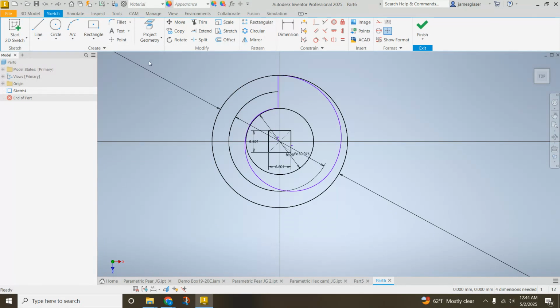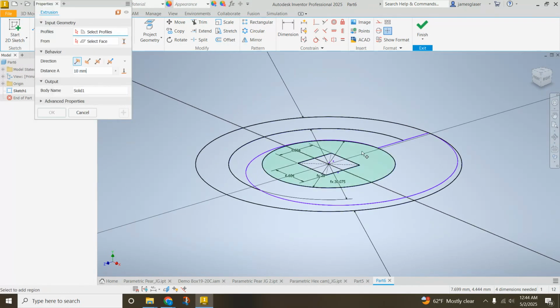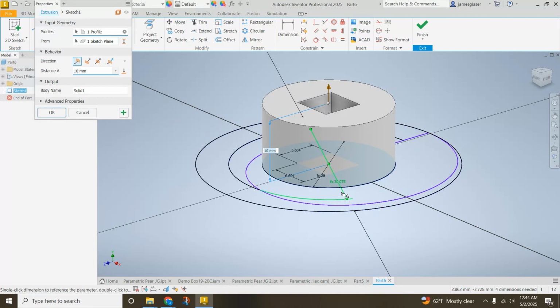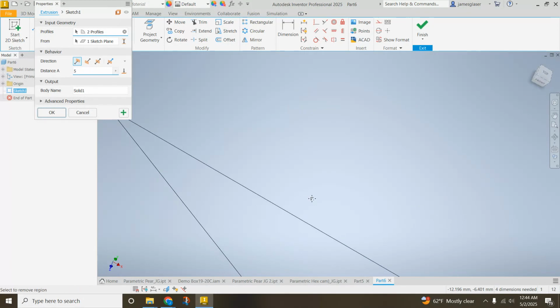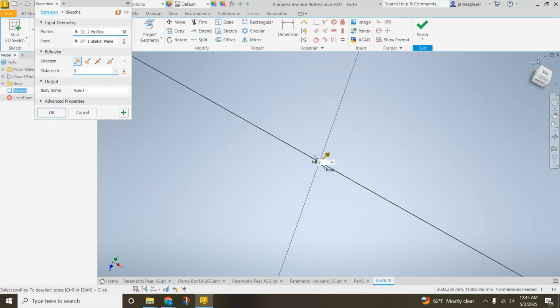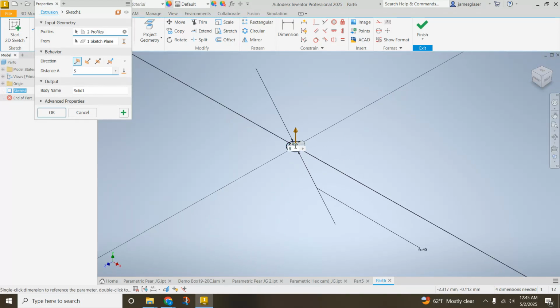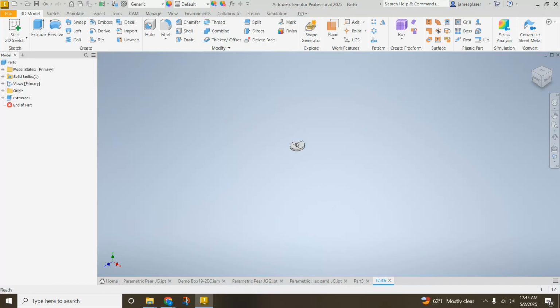So now what I'm going to do is I'm going to hit extrude, and I'm going to try to make sure that I get my cam to all extend correctly. Where'd it go? Looks right to me. Okie dokie.